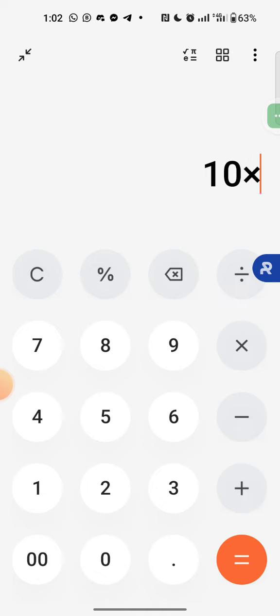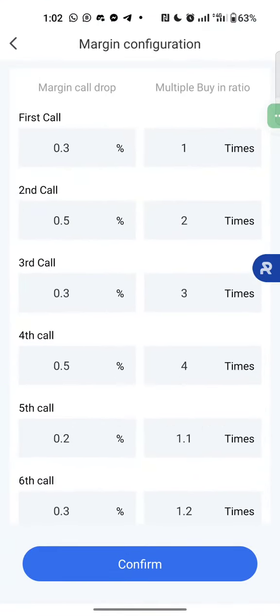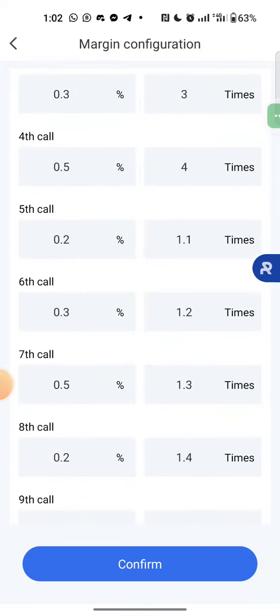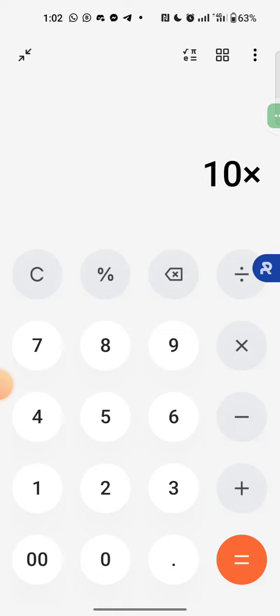So 10 times 10, that would be $100. So we want basically that if the market goes down, let it fast invest $100 in this coin. Okay. Now we have 1.1. So when we say 10 times 1.1, it's 11. When it goes 1.2, that is 12. 1.3, that is $13. 1.4, that is $14. 1.5, that is $15. 1.6, 16. 1.7, $17. Sorry, like that.